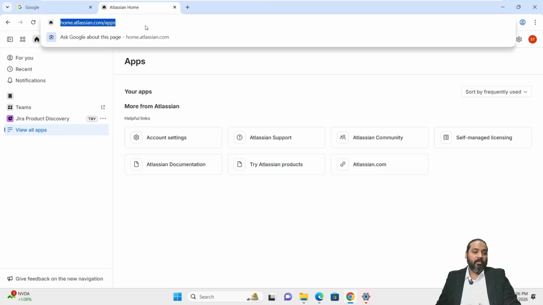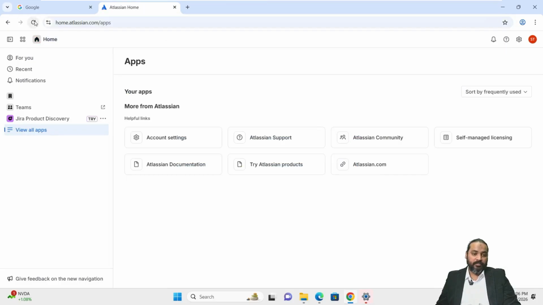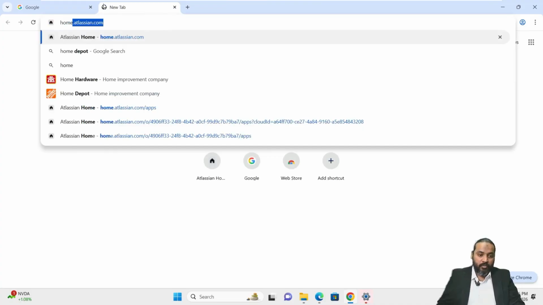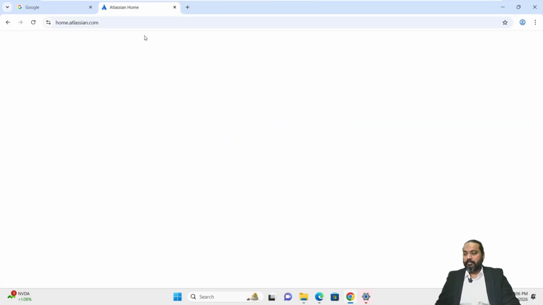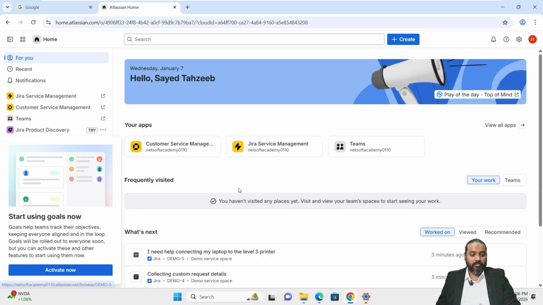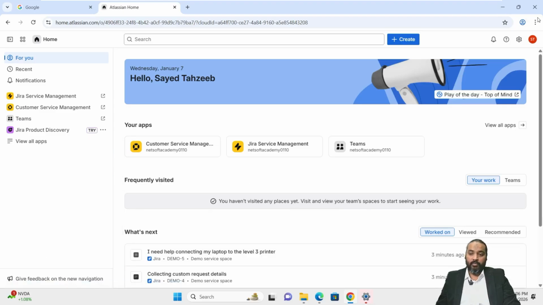Here I am on home.atlassian. Let me show it to you once again. I will type here home.atlassian. I have logged in into my account that you can see over here. Okay. Now let's move ahead and click on home. Okay. To make sure that we are on home page, click on top right corner.